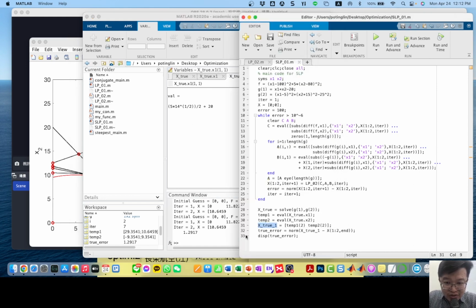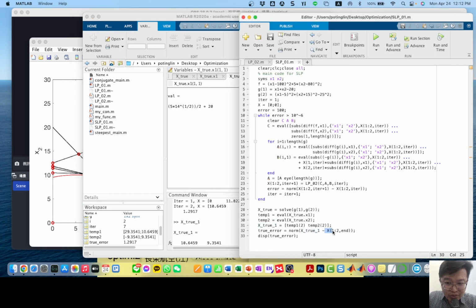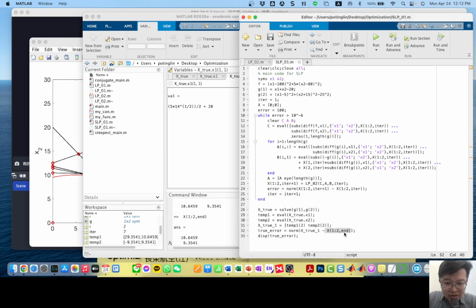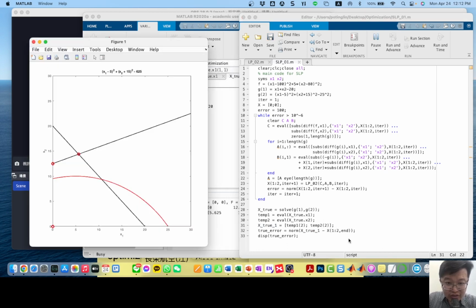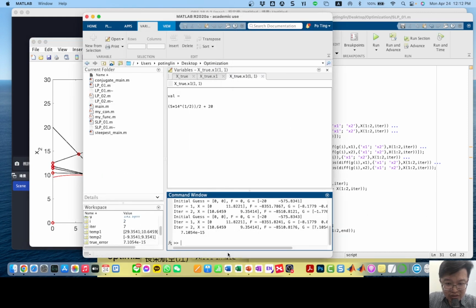Let's see. True solution, 10 point. It was very close. What is this guy? Oh, I should transpose this. I should make it vertical. The error was 7 to the power of negative 15. So close.